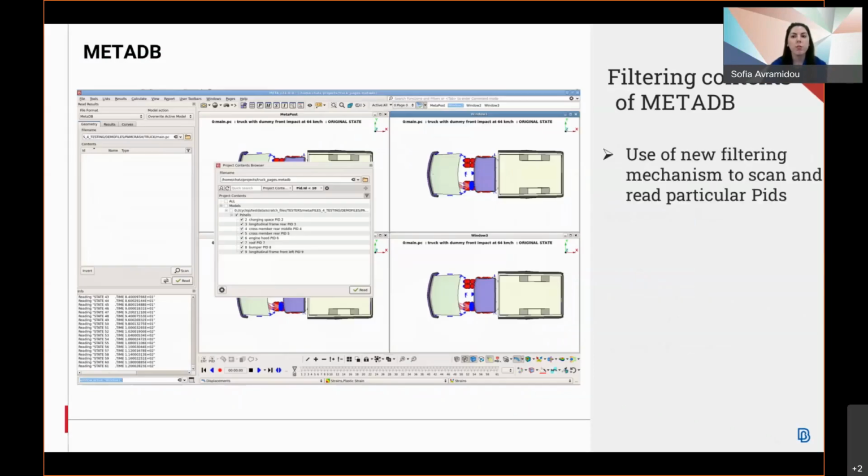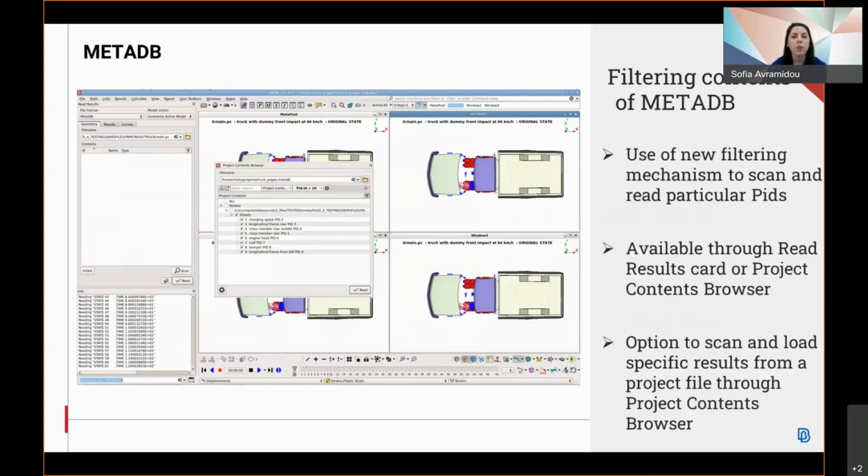MetaDB files or project files can be scanned for PIDs using the latest filtering mechanisms introduced in the previous major versions. This functionality is available either through the read results part or the project contents browser. And taking this one step further, the project contents browser can now scan results as well, providing the opportunity to filter and load only specific results from a saved project file.